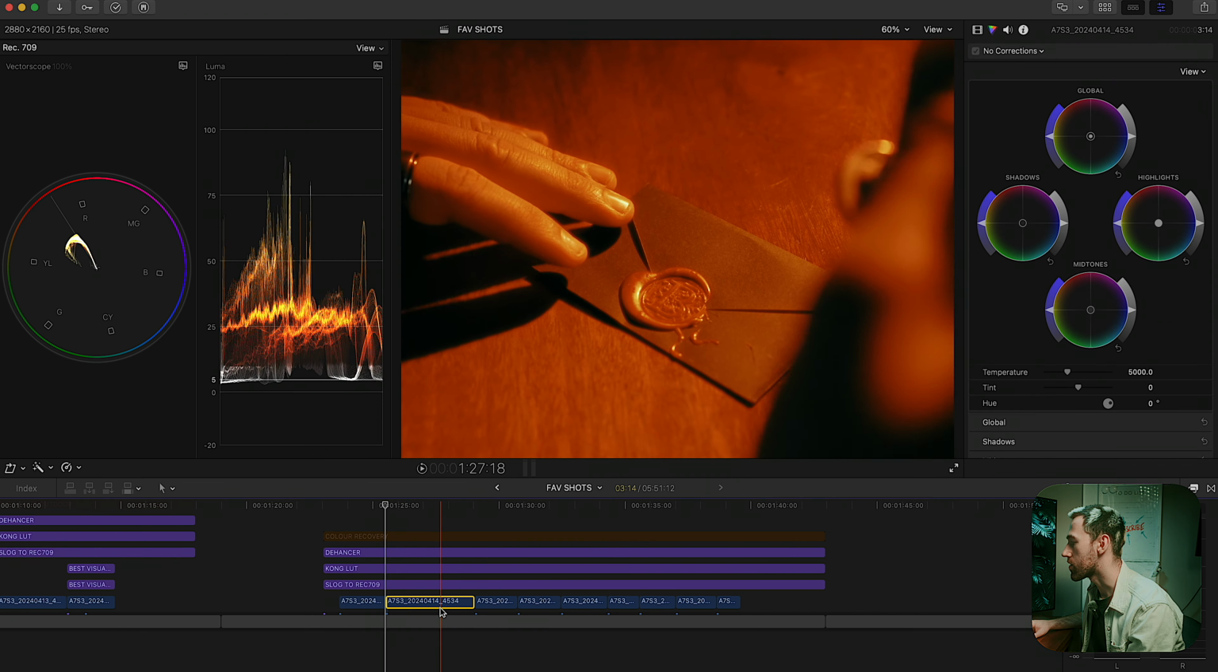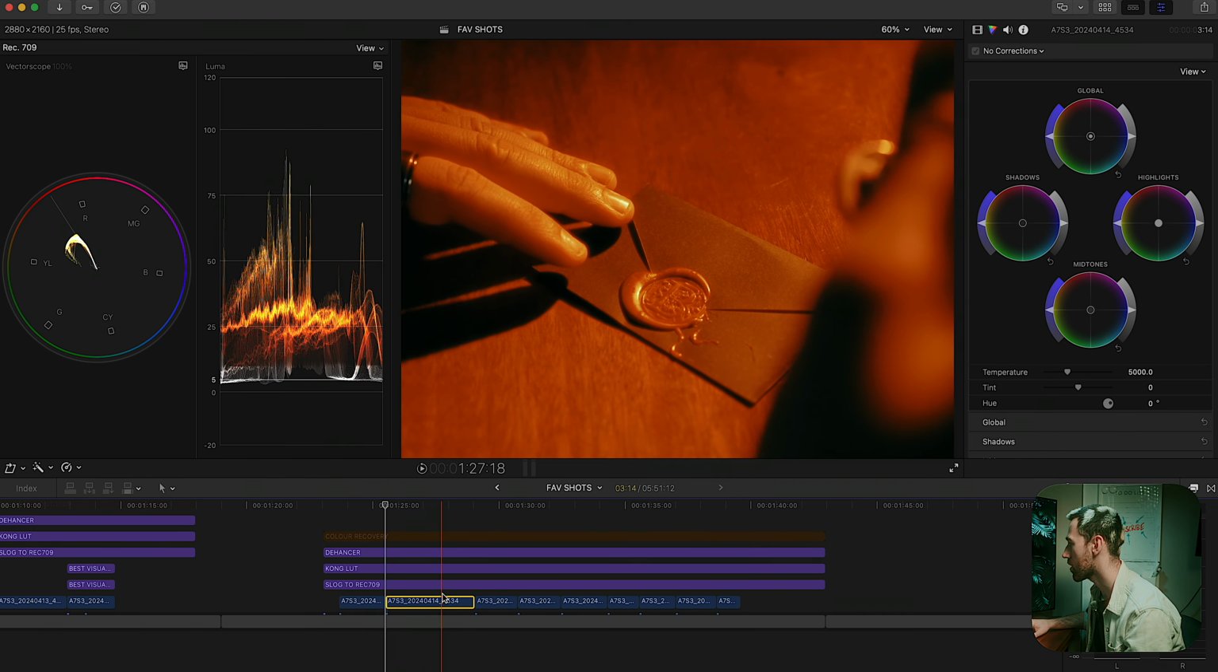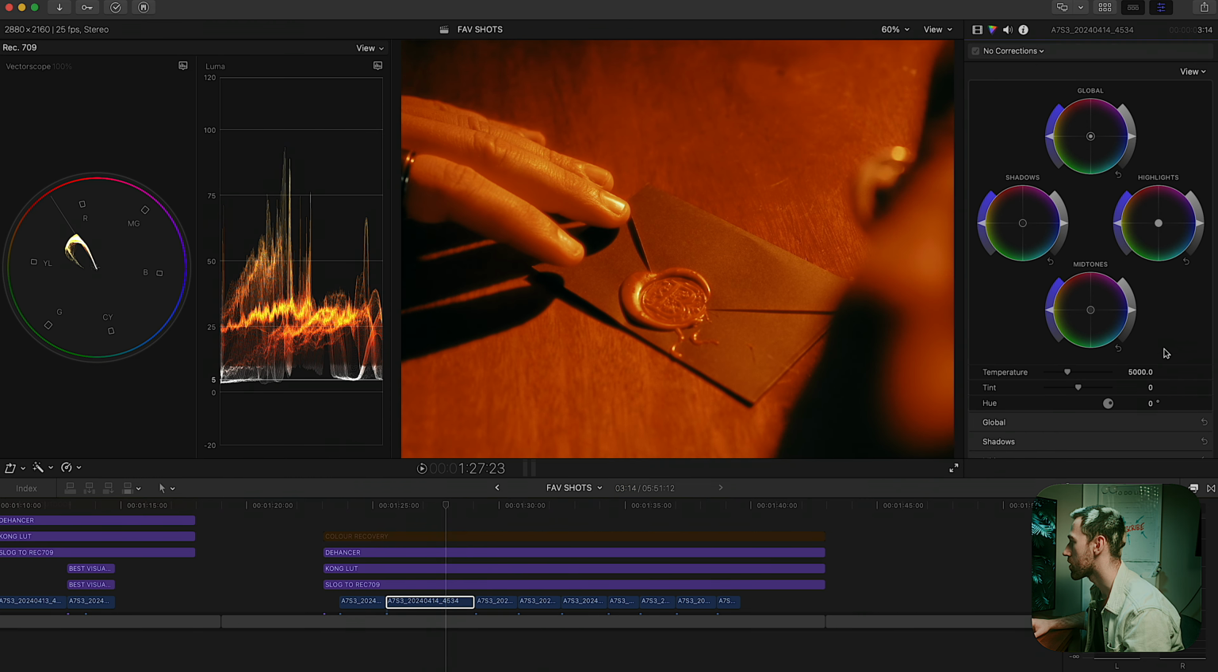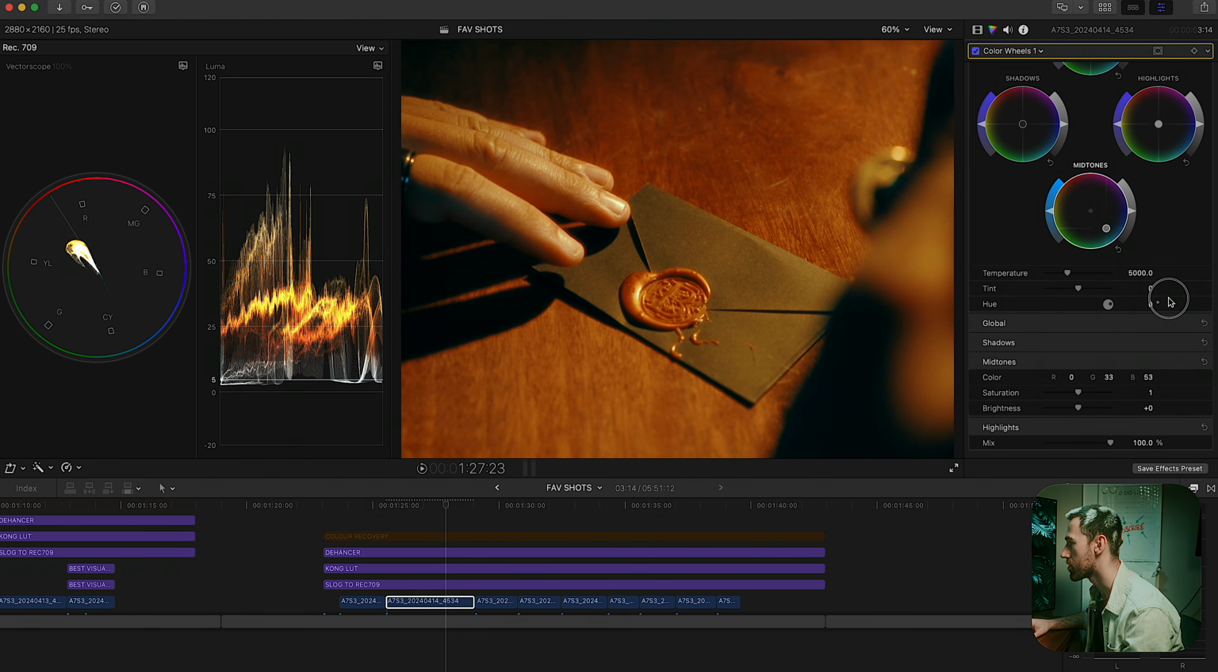You can see with some of these skin tones that they're just so overwhelmingly orange. So this time I might go into my midtones and I'll pull down as much as I can to blue. I'll even change the color temperature a little bit just to add a little bit more coolness to some of our shots. You can see how much of a difference that's made already. It's night and day. We're getting so much color information back.